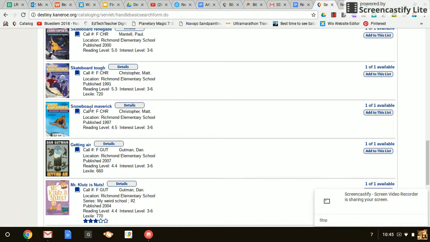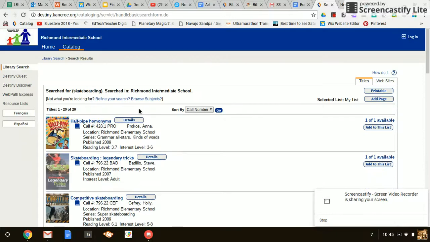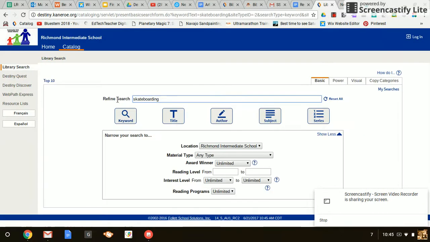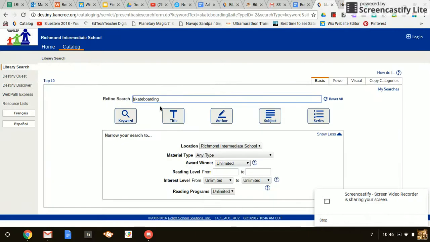Okay. So that's the first thing I want you to pay attention to when you're searching. I'm going to go back to refine your search. And the second thing I want you to pay attention to is subject. So after you click keyword, let me show you that again. And you look and see how many titles come up. You're going to click refine your search to go back. That way it'll keep skateboarding in there for you. Then I want you to try subject.